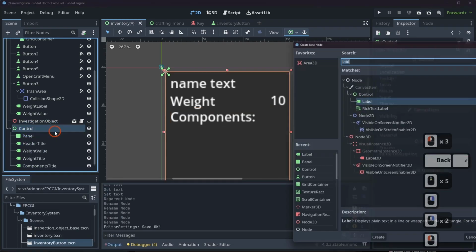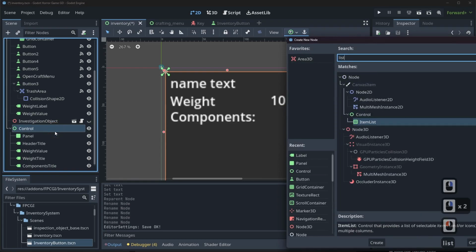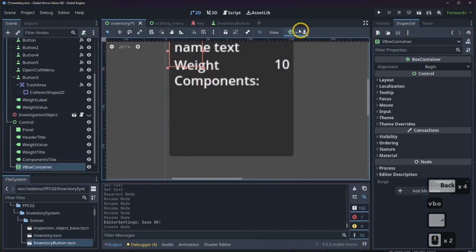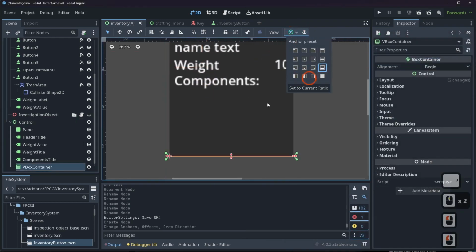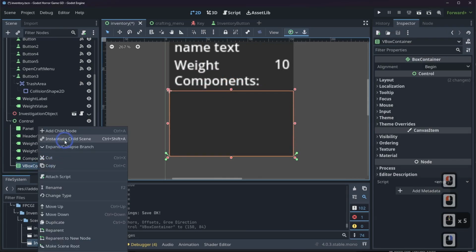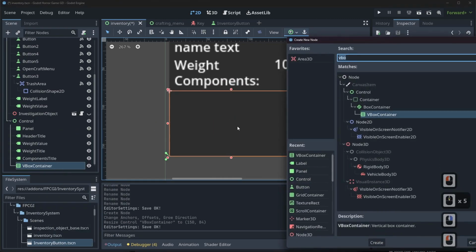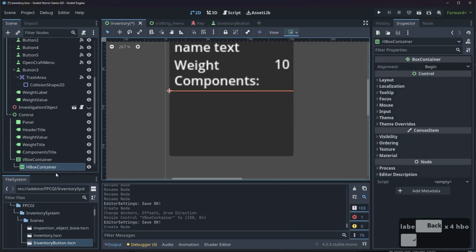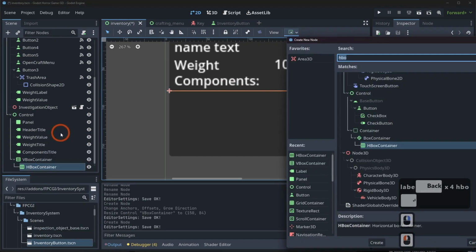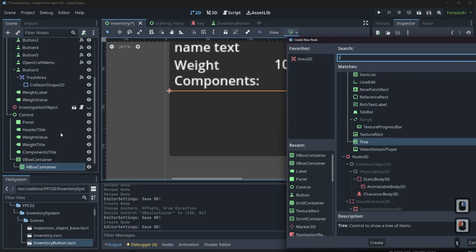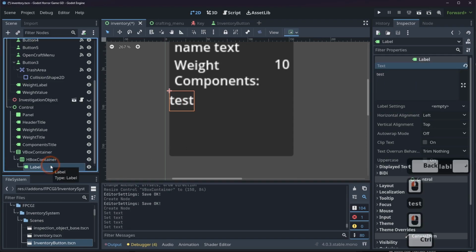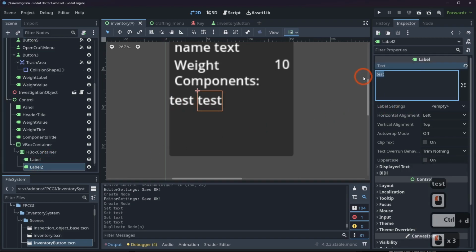And then let's right click our control node, add in a child node, add in a VBox container. We'll snap this to the lower bottom and we'll pull this guy up like this. Right click, add in a child node, and then let's add in an HBox container. Let's right click, add in a child node, and let's add in a label like that. Let's say test, and then let's duplicate this guy and say 10.